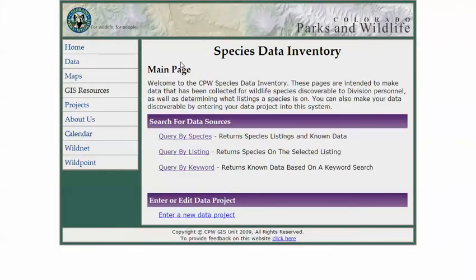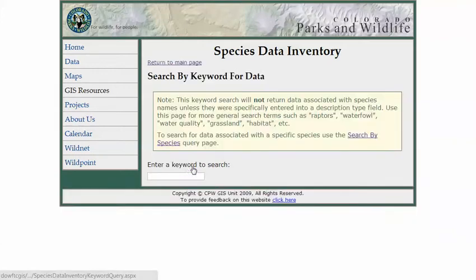So that's the listings in a nutshell. We also have a query by keyword. The species search focuses on the actual species names that we have in the table and what the researcher or the GIS analyst has entered for that project. But there's also a space where you can enter keywords, so if you were looking for studies that maybe weren't just for bald eagle, maybe you wanted to look for all raptors.